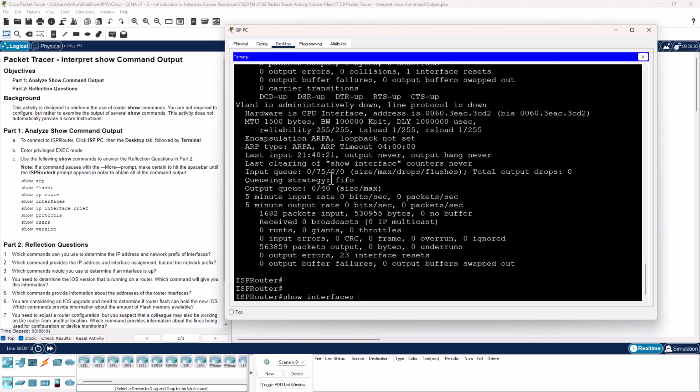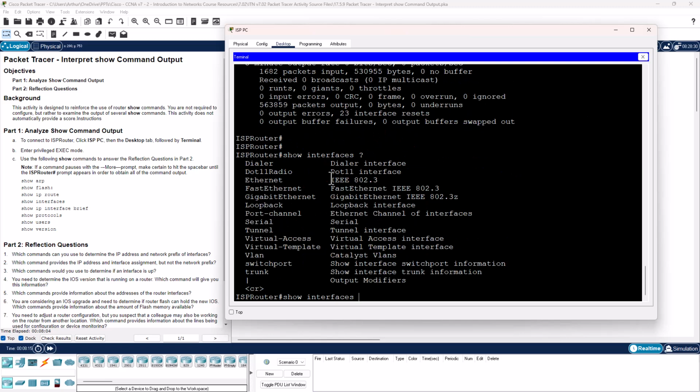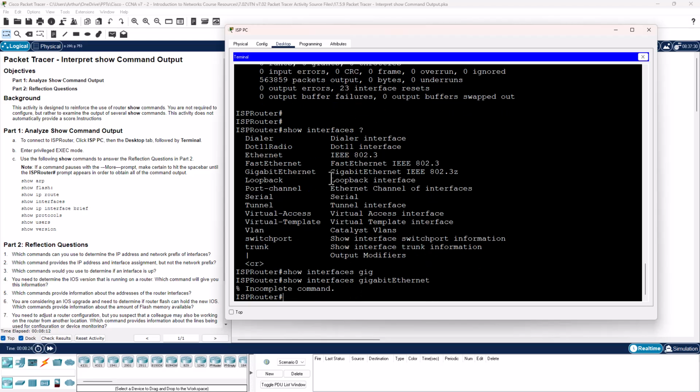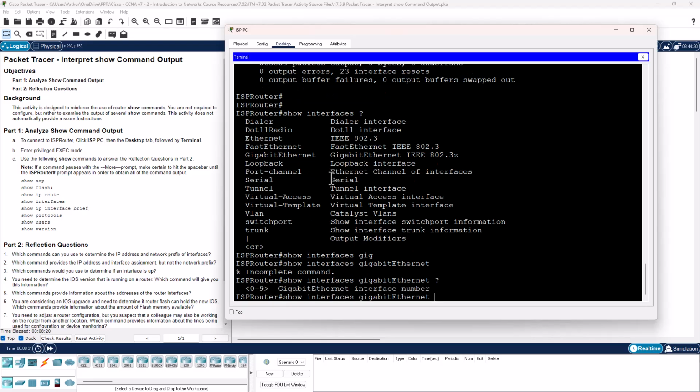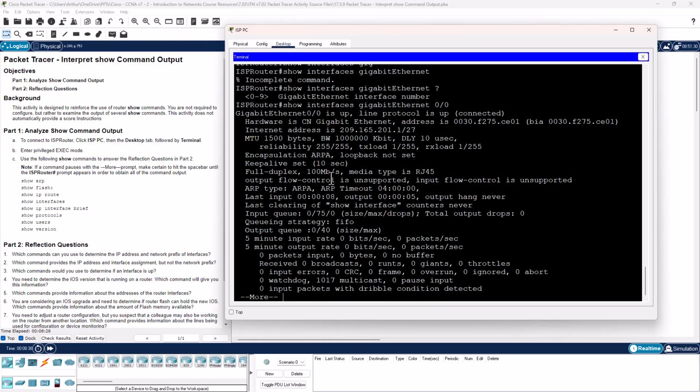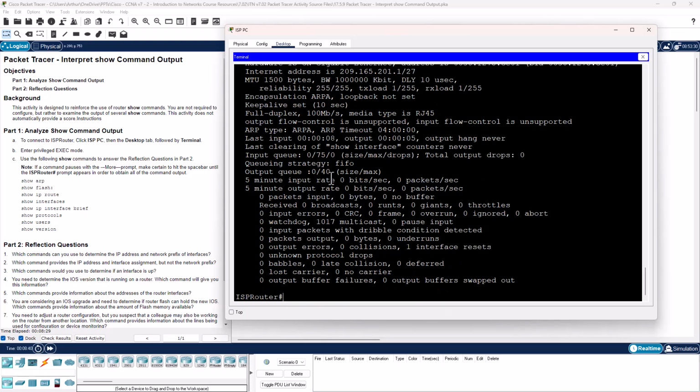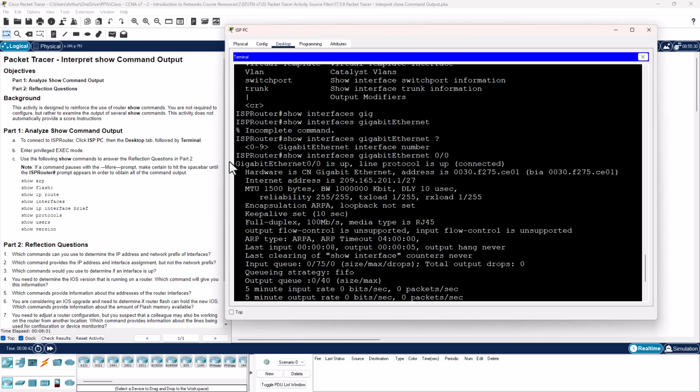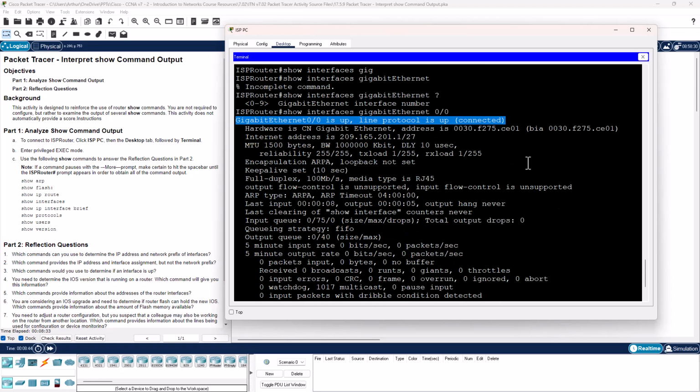So could we narrow it down? So I just did space ? And we could. Maybe we don't want to see all the interfaces. We just want to see the gigabit interfaces. Well, we can't just say gigabit. We got to finish it out. Which 0/0. And that way, we would see just the interface that we want to look at.